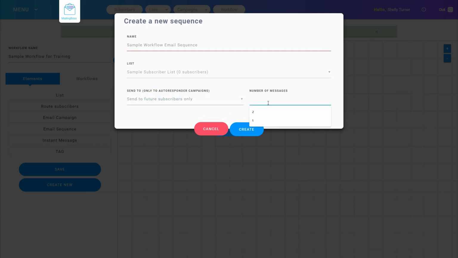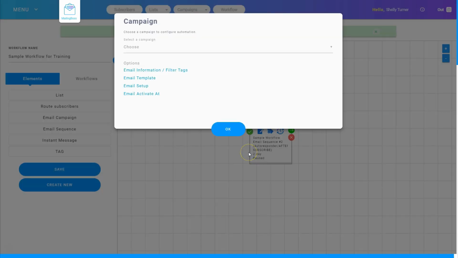The next one is number of messages. Here's where you decide how many email campaigns you want inside of your email sequence. So I'm going to go ahead and create 2 just to get started, and then I'm going to click create. And now it gives me a bunch of choices on what the next direction is that I can go with my email sequence. So I can choose to go into the email information and filter tags and start from there and configure my email sequence and the individual emails. I can go into the email template, email setup, or even go into the email activation settings. I usually go into the email information and check that out first.